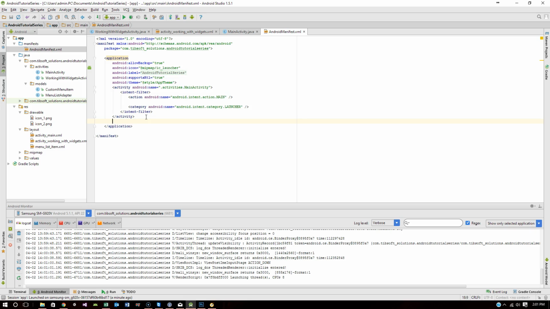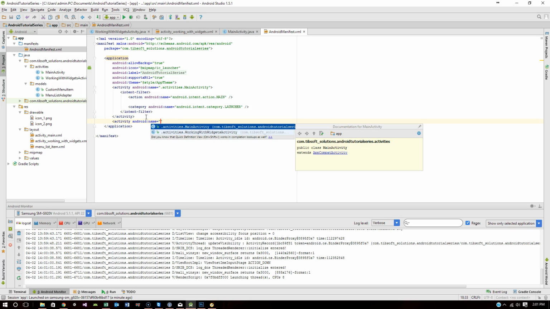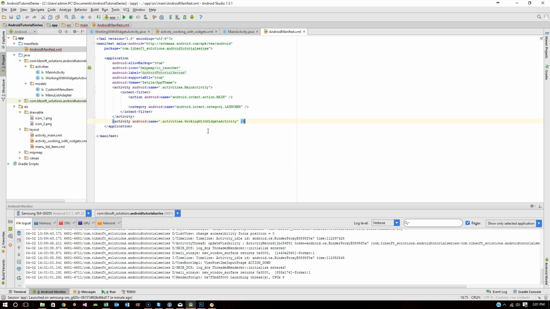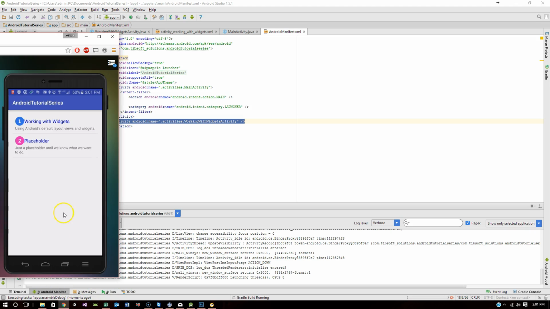So right under that, we'll make a new activity. And then for android:name, we're going to click on this working with widgets. Then you can just press the slash and it should close for you, because all we need to do is declare that we have this activity. And now we can run it again. So when I press run, it should try to rebuild.